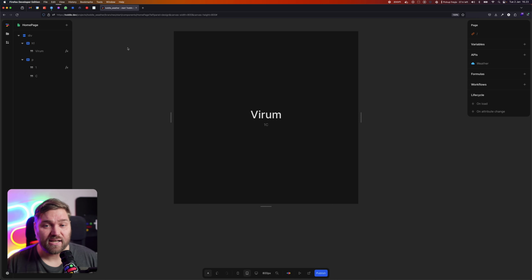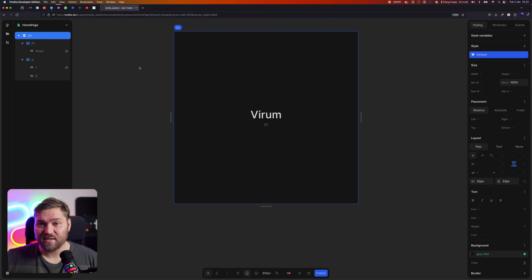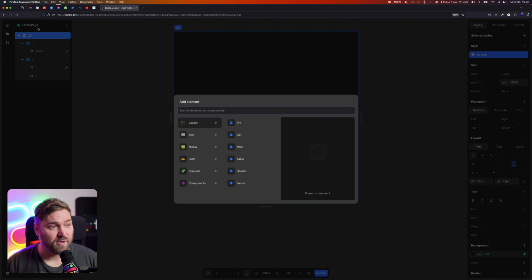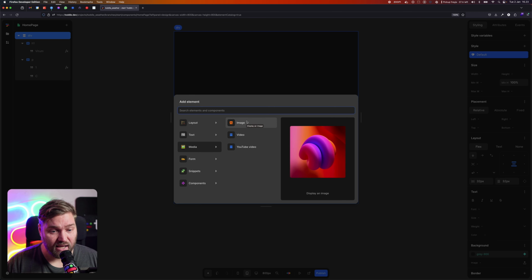So I want to add an image to my page. I'm going to select the containing element, the one I want to add the image inside. And then I'll click this little plus button next to here. And this opens up my element catalog. So this showcases all the elements that I can add to my page, right? And it'll also show you a little bit of information about each. In this case, I am looking for media and image, right?